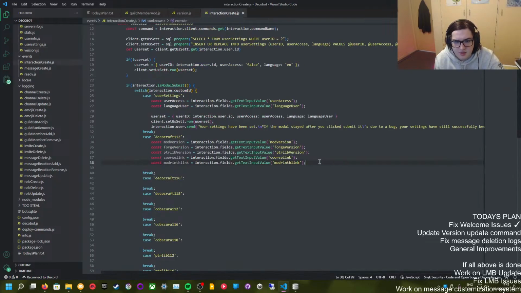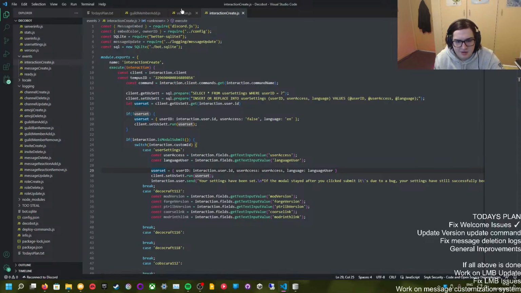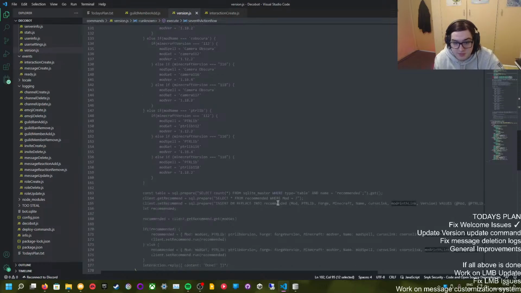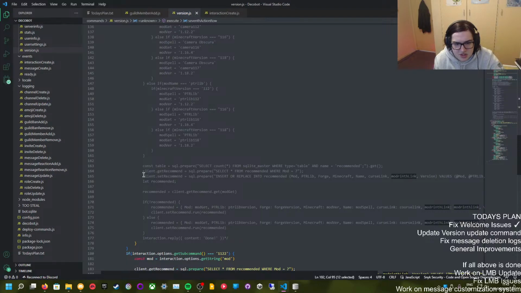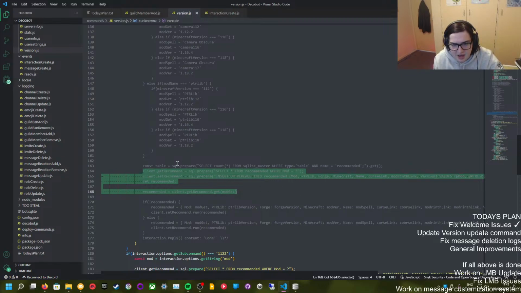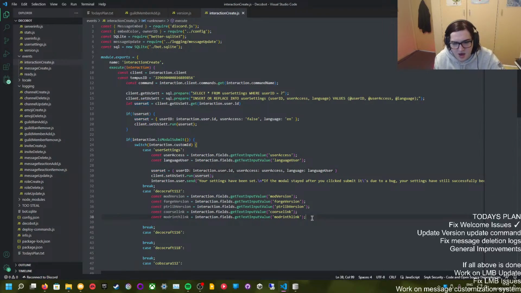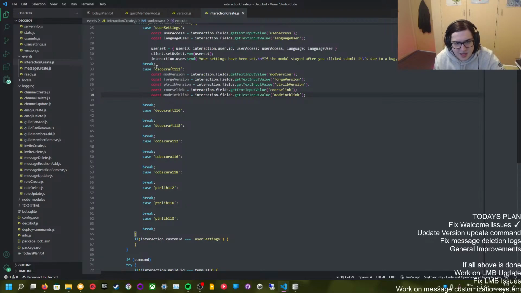So for this, we would be interacting with the database. So that would mean getting some code from this command, which previously would interact with the database. So we just need get recommended and set recommended. Don't need any of that there. I could literally just not have this whole thing be a switch statement and just, it will still be a switch statement.